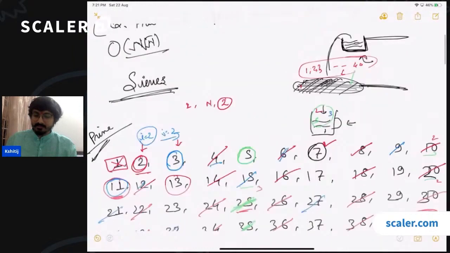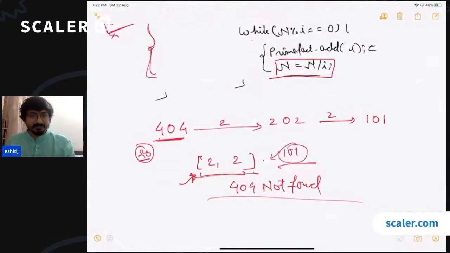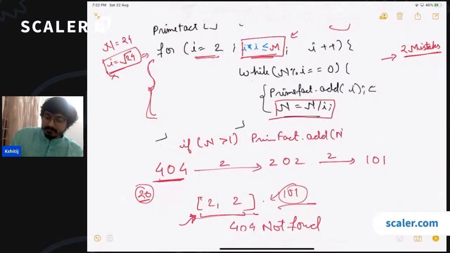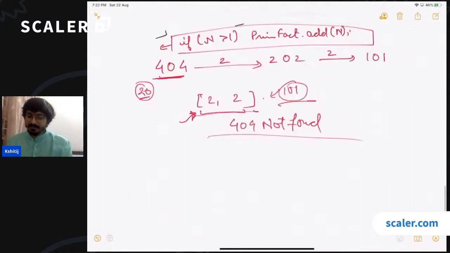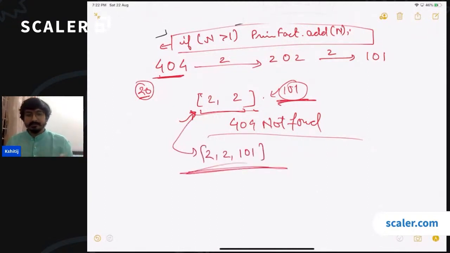So to actually fix this code, can I just add another if condition? It says that if this number is still not reduced to 1, that means that this number has to be a prime number. So directly add this remaining number as well. So what we'll do here is if n greater than 1, then primeFactor.add(n). We'll add this line here itself after the for loop completes. So if this number has not been reduced to 1, we will add 101 as well, and we will get the correct answer. Does this make sense to everyone?